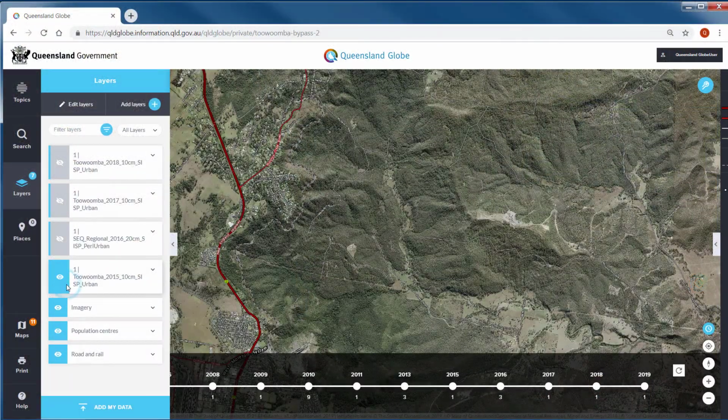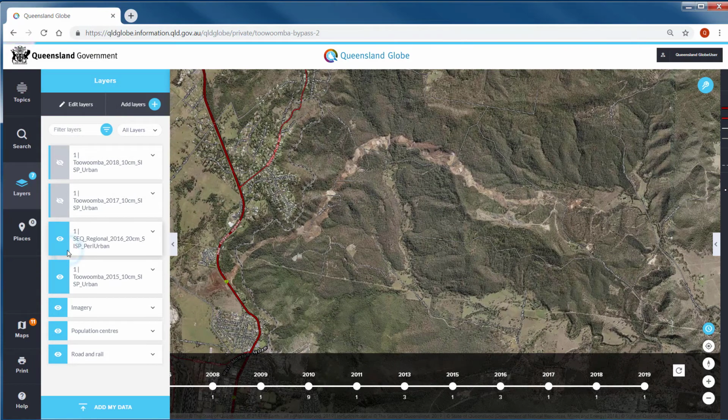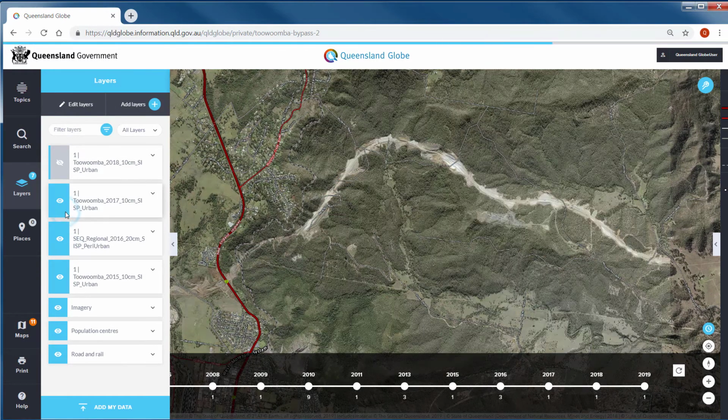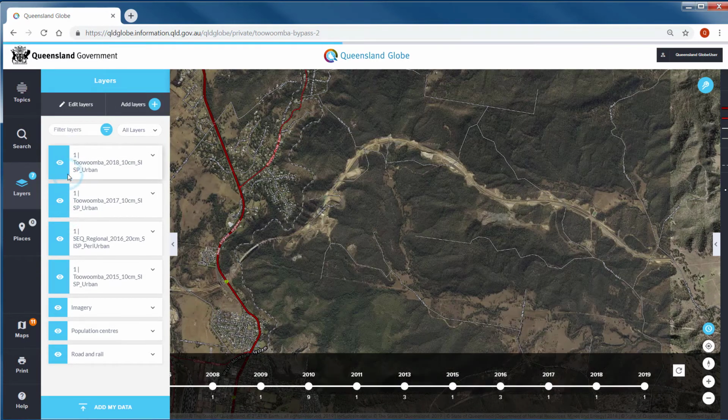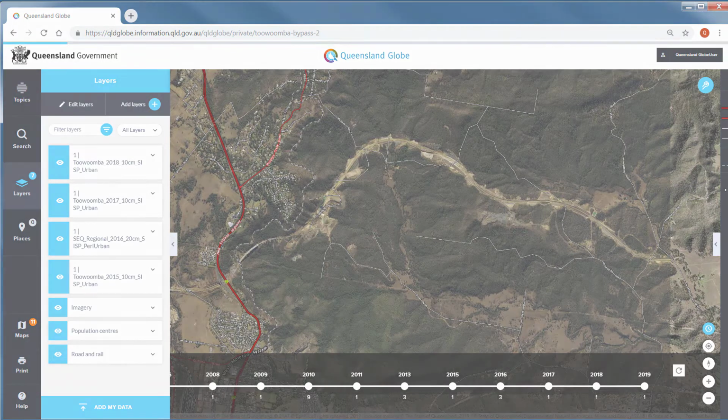As you can see, the Past Imagery tool is a powerful way to research historical imagery and view change over time. We hope you have enjoyed this tutorial on the Queensland Globe.